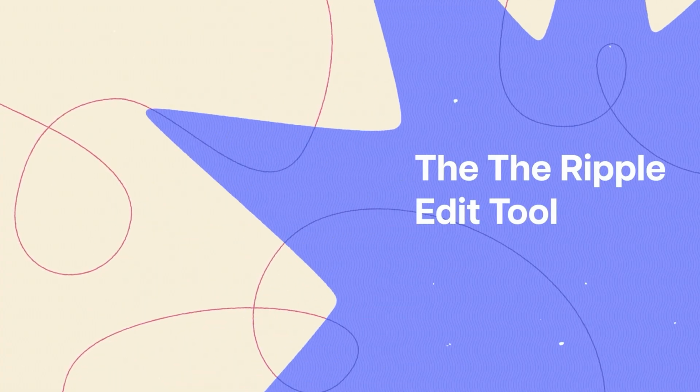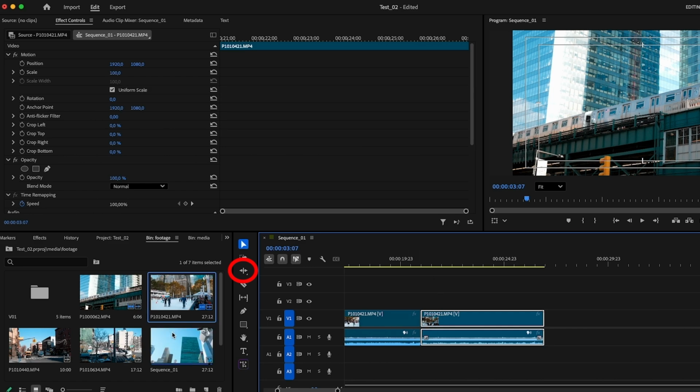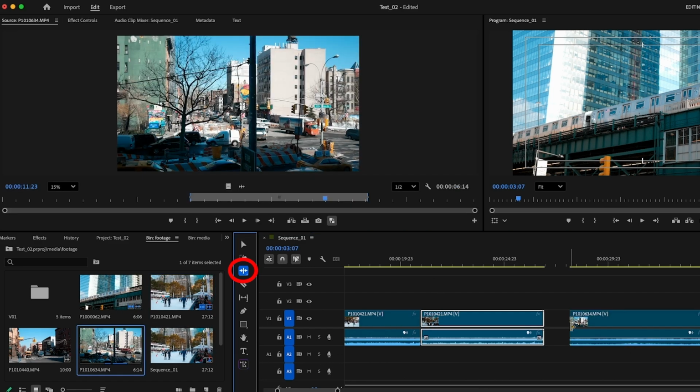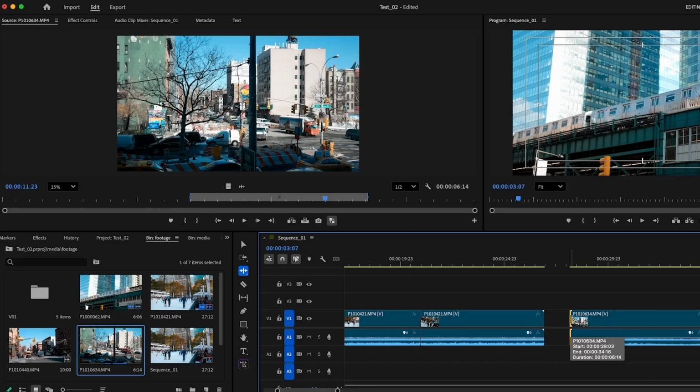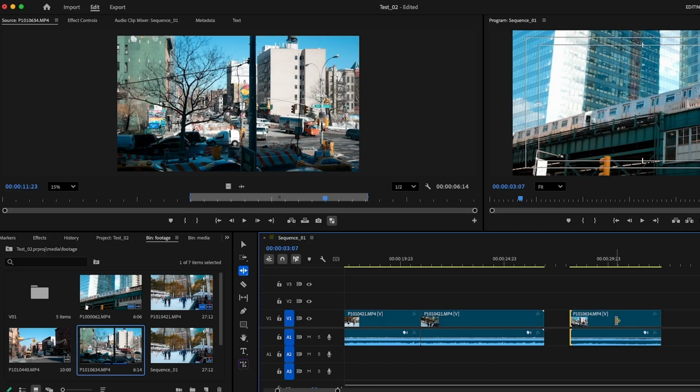The ripple edit tool, shortcut B. This one saves a lot of time. With the ripple edit tool, you can trim a clip while automatically closing the gap it leaves behind. For example, if you cut a few seconds from the start of a clip, the rest of the timeline automatically shifts to fill the space. It's like trimming and closing the gap in one single move. If you did the same thing with the selection tool, you'd have to drag the clip back manually. So Ripple Edit makes that process automatic and faster.